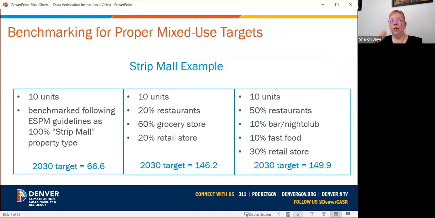So this is an example of what breaking out high-intensity use spaces can do for your targets. I'm going to use an example of a strip mall. On the left side box, one strip mall, they had 10 different units. They benchmarked following the Portfolio Manager guidelines as 100% strip mall. If they did that, then their 2030 target would be a 66.6. If that same strip mall broke out their property type uses, and they were 20% restaurants, 60% grocery store, 20% retail store, then their 2030 target would be a 146.2.